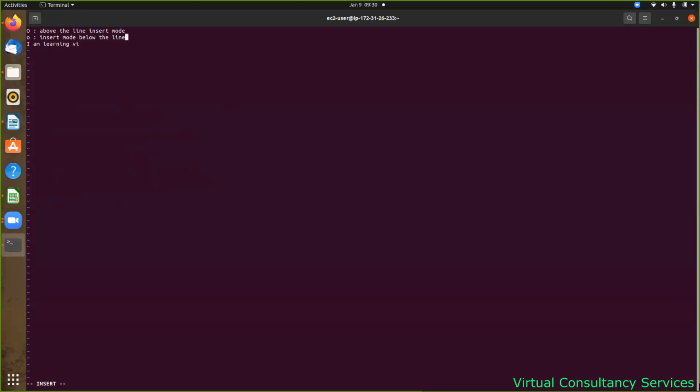Now, I want to copy this line. I am learning VI. I am in escape mode right now. I had pressed the escape key, and my cursor is on which line? I am learning VI. So I want to copy this line, right? And paste it below the top line. The line that is at the very top, below that I want to paste a copy of this.